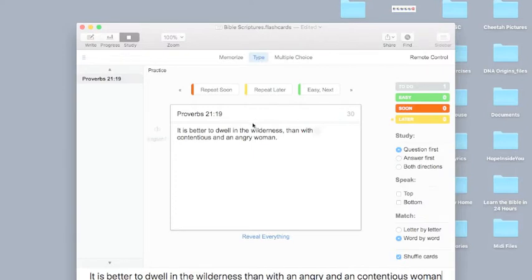While I'm dwelling on that, let me just show you a couple of things. How I'm typing it now is word by word, but I prefer to type it letter by letter.